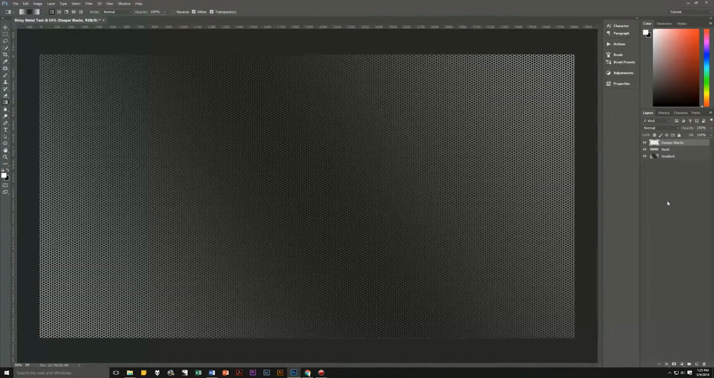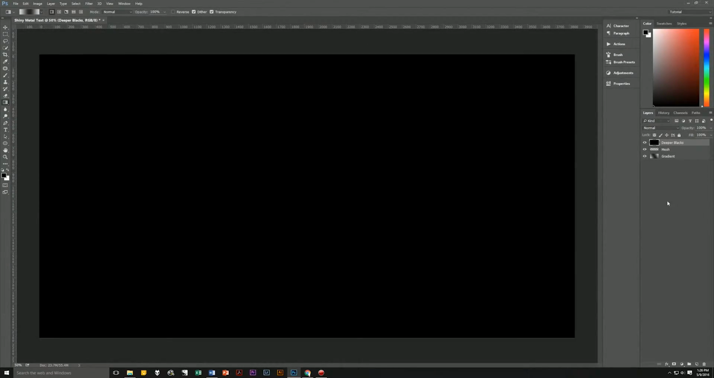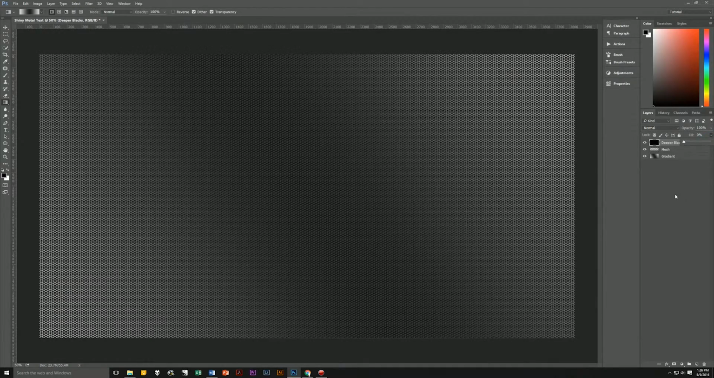And then we're going to make sure that our foreground and background colors are black and white by hitting D on our keyboard. That will change it to foreground of black, background of white. And we're going to fill this new layer of deeper blacks with black by hitting Alt and the backspace key. We're going to change the fill opacity of this layer to 0. And then we're going to give it a layer style.